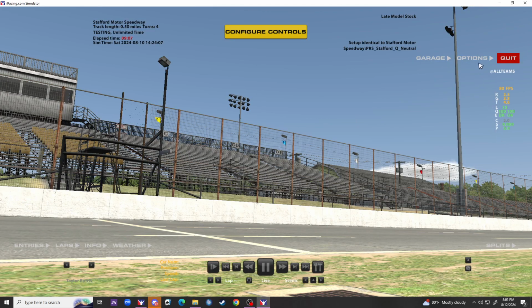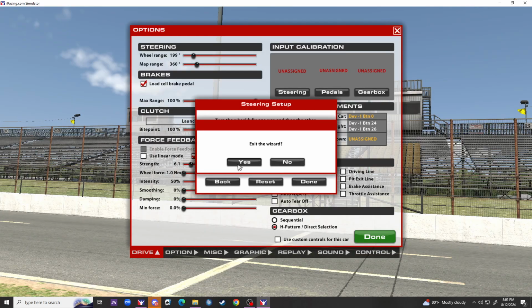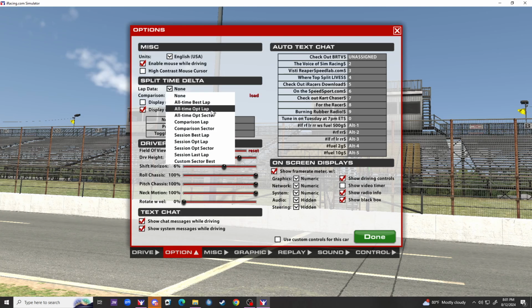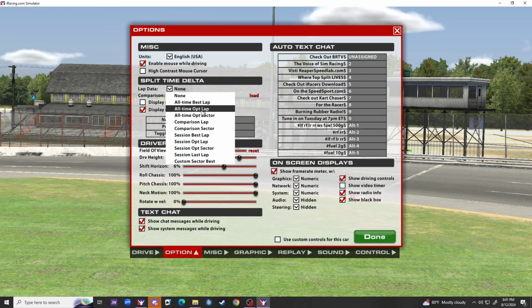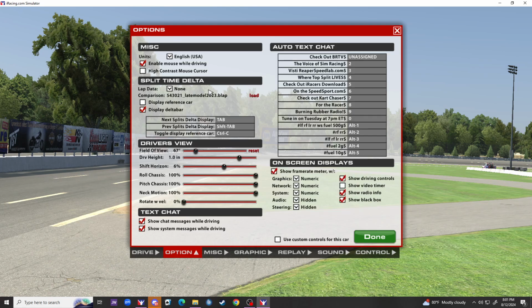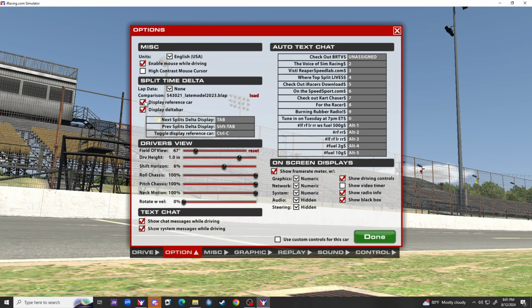Go back to your iRacing page and hit Options. Then go to the Options tab, and right here, the split time delta is where you will go. Your lap data, you can then select any one of the following: your all-time best lap, the optimal lap, comparison laps, session's last lap, or the session's best lap. In this case, we're going to load the lap file up, select the one from our builders that we are utilizing, in this case, Mr. Julian Valdez, hit open, and there it will be loaded up. You can even display his reference car as to how his lap is against your lap time, as well as also the delta bar.